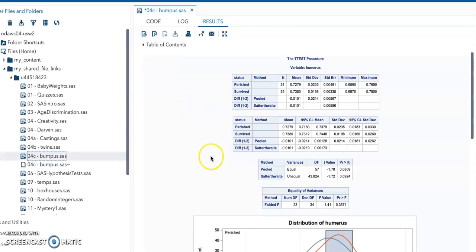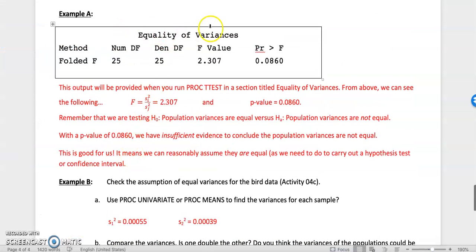And you can see I've got a bunch of information I need to sift through. But this section is the one that we're interested in right now, the one that says equality of variances. So it should look sort of like what you saw at the top of this page in the notes. Don't worry too much about this. It's got some degrees of freedom that we'll come back to later in the semester. But I also get my test statistic and my p-value right here.